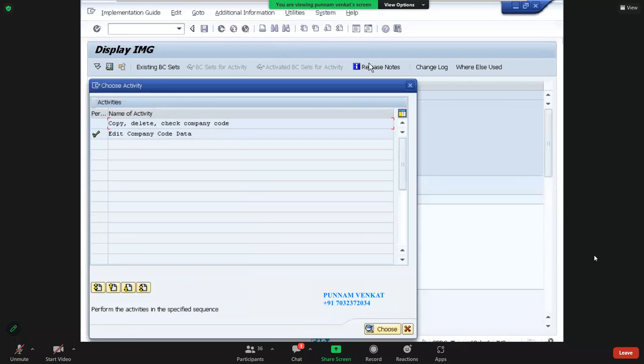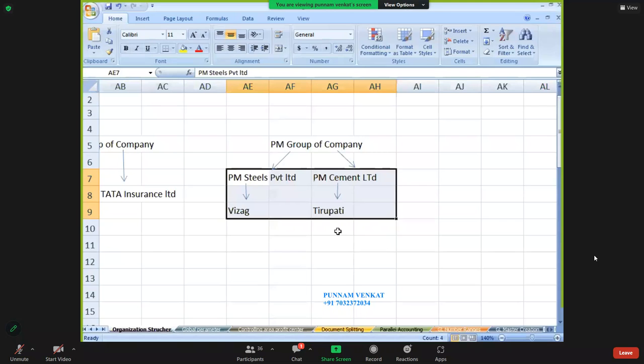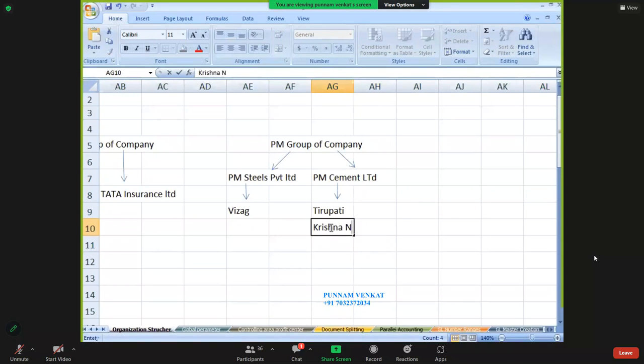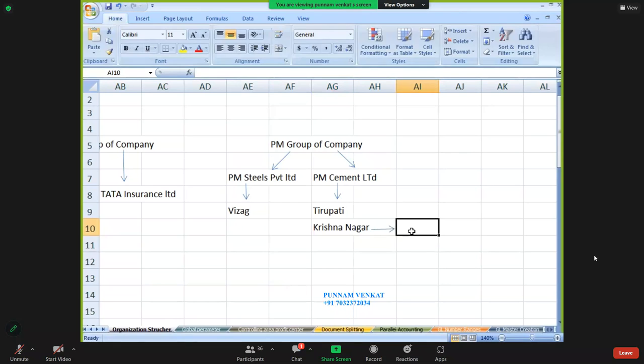Guys, actually one question you want to come here. Sir, okay, for example, everyone, concentrate here. This year, I started in the Krishna Nagar. Where we started our company, in the Krishna Nagar now. Later, after some years, I want to move Krishna Nagar to any other Nagar, Krishna Nagar to Balaji Nagar. My company is moved one area to another area.